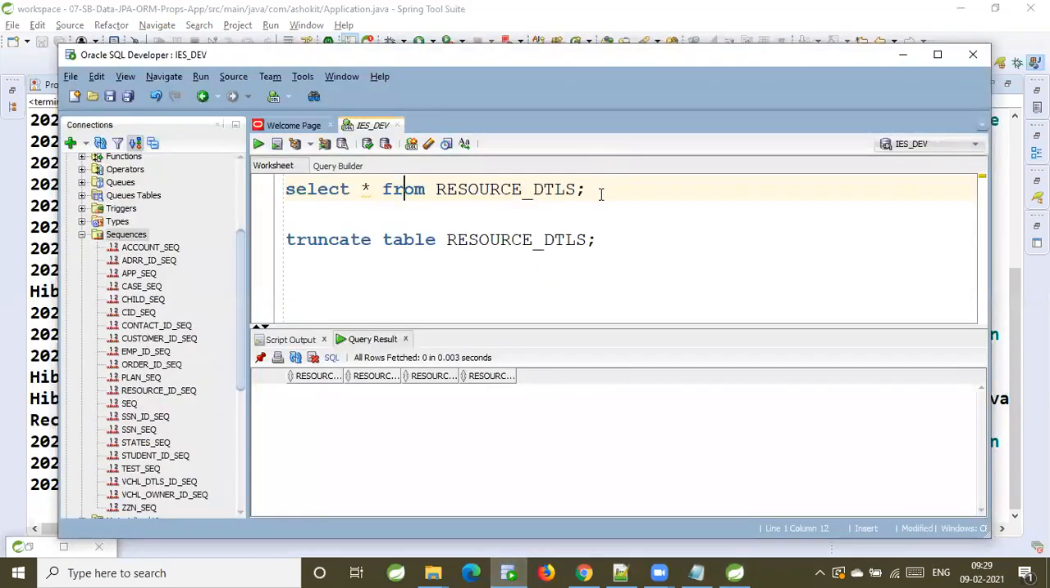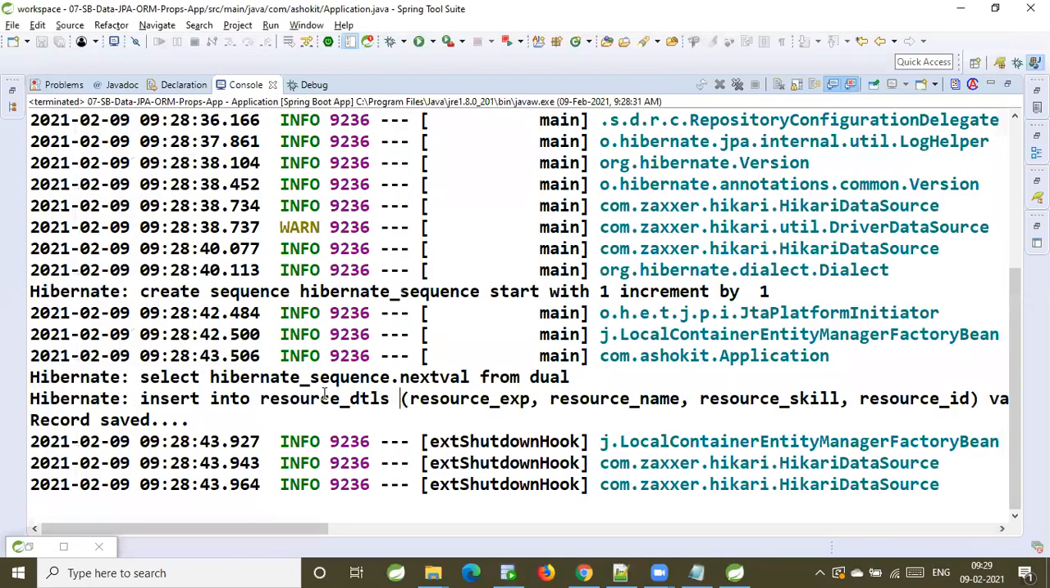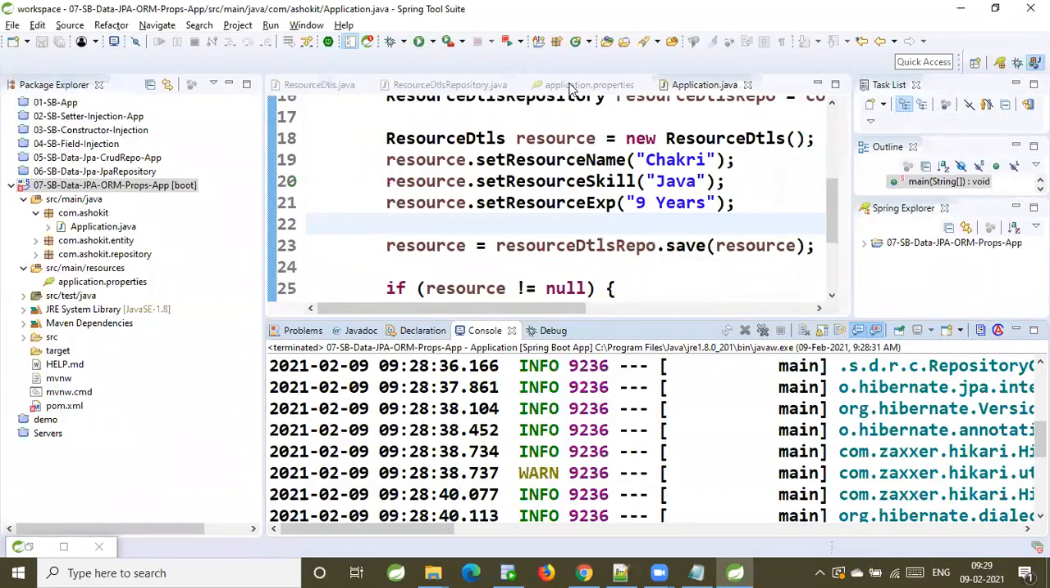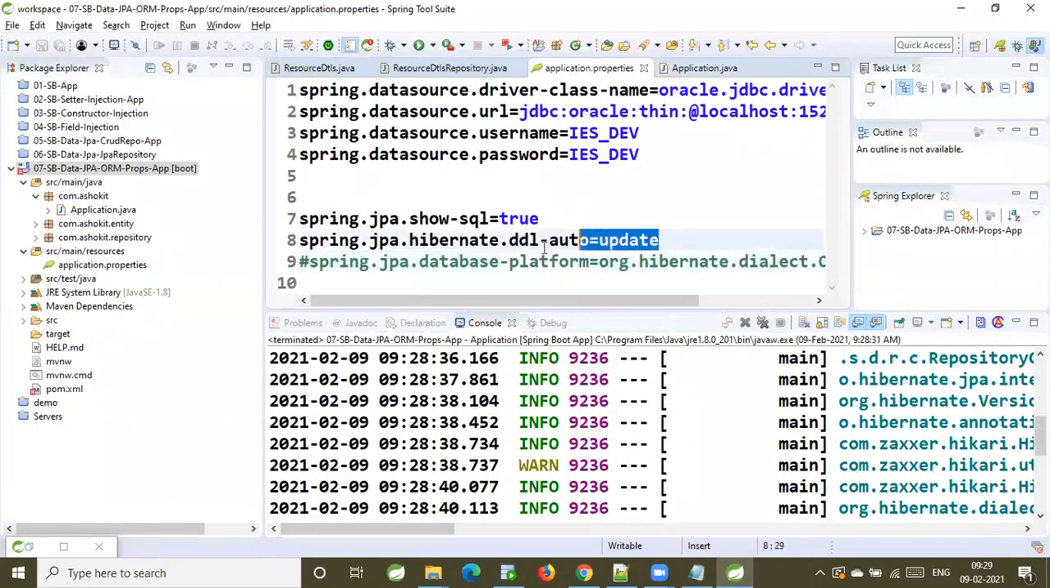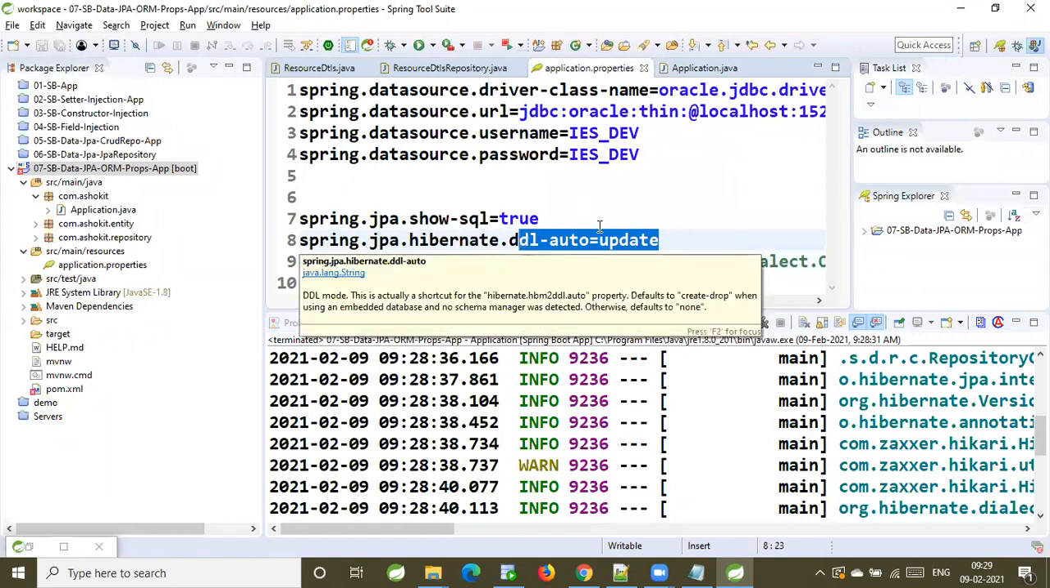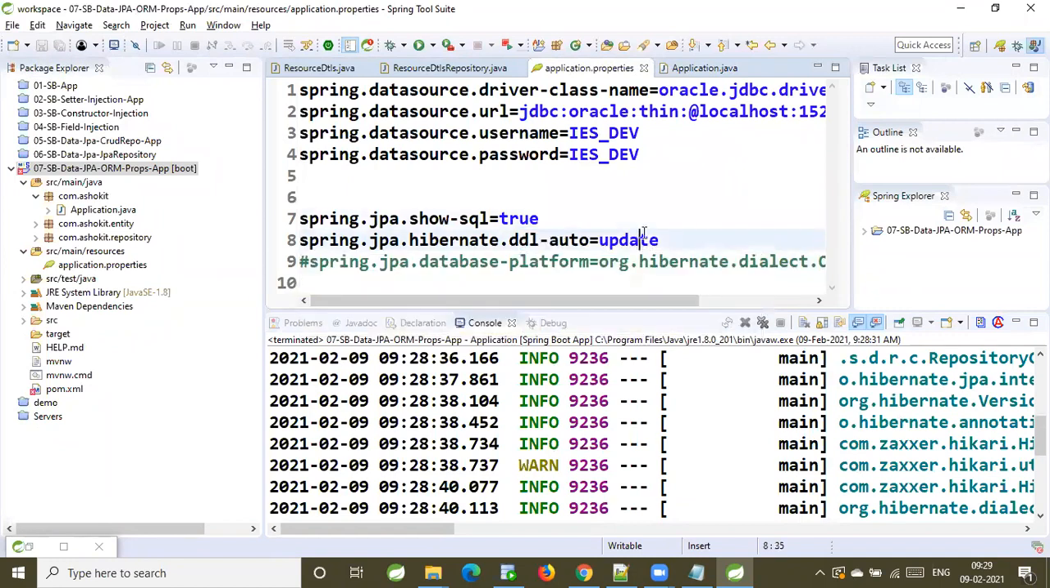Now go to the database table and check for the record. Is it starting with 1 or not? Yes, resource ID is 1. The sequence is freshly created. Why was that sequence created? Because here we have the update option. If I change this update option to create, every time the table will be recreated, and in the same way, the sequence also will be recreated.